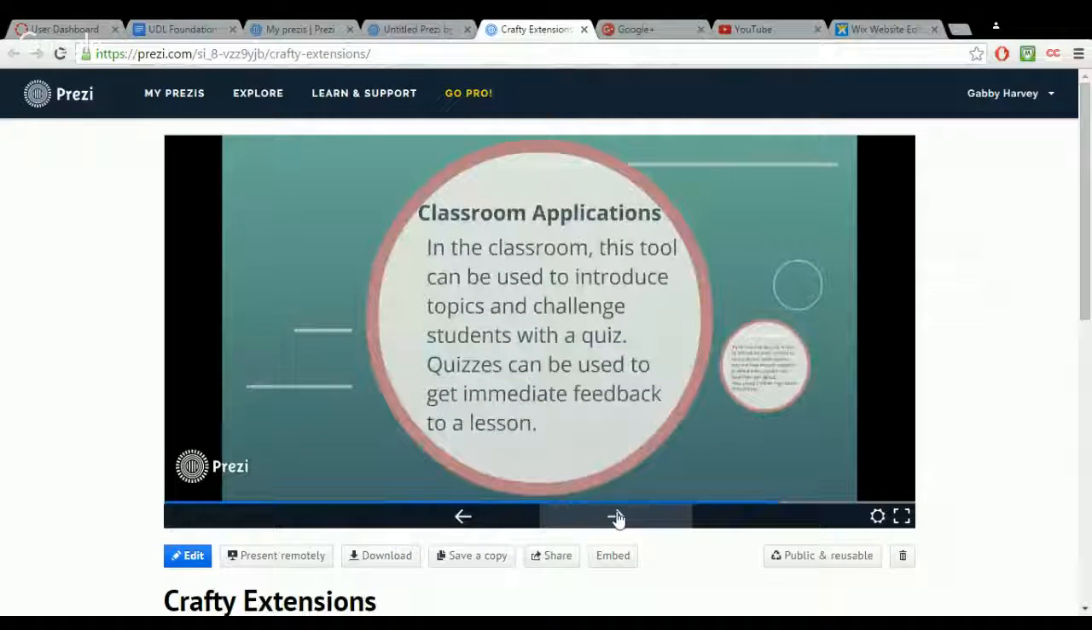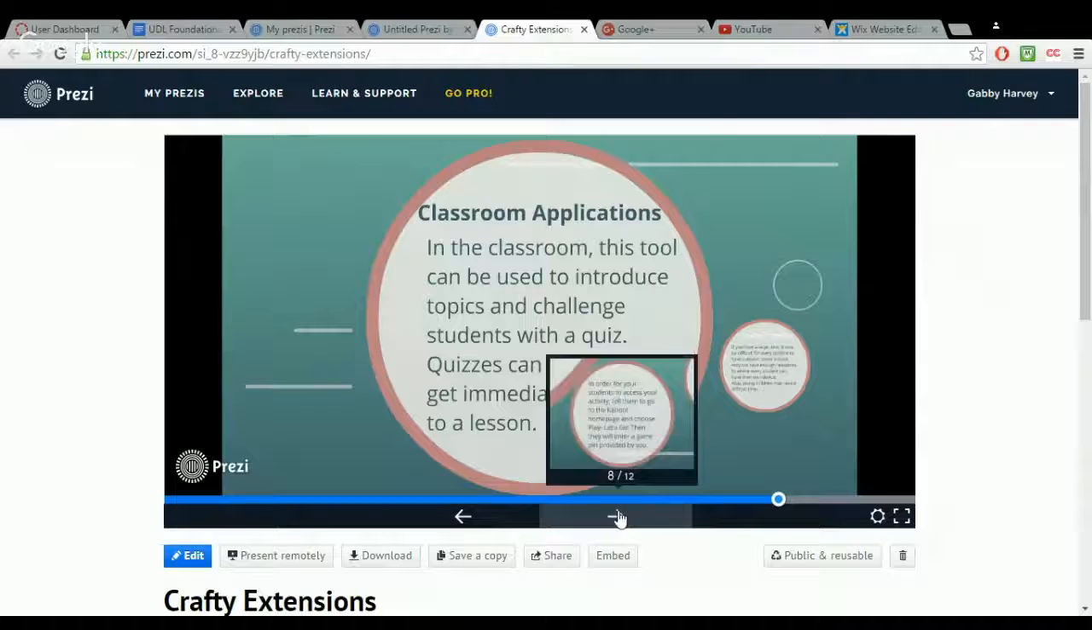In the classroom, this could be great to use when you're teaching a new lesson and introducing new topics or things like that. And you could quickly challenge students with a quiz. These quizzes are great because they show you what your students are thinking in the moment, whether or not they have gotten the lesson and the main points. And if you realize that they do need some help, you can give them immediate feedback and correct the problem immediately.